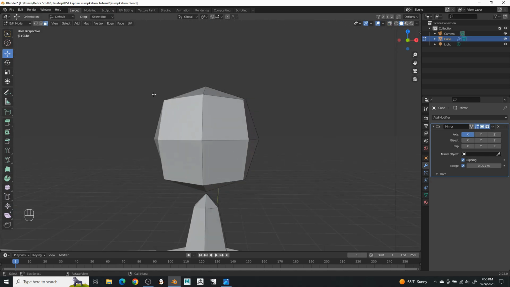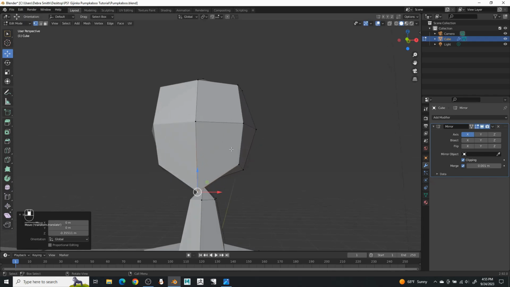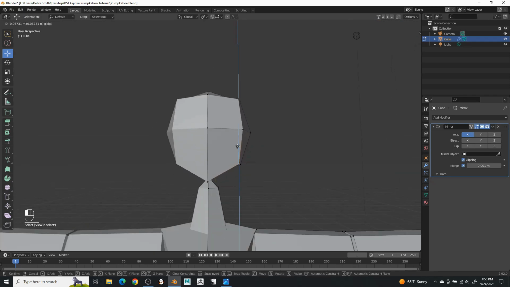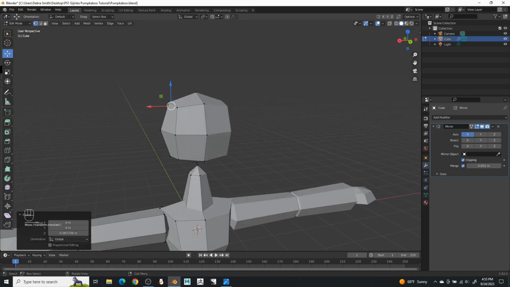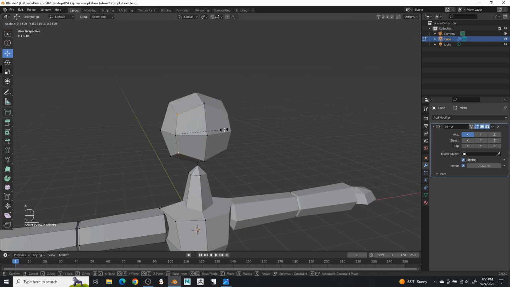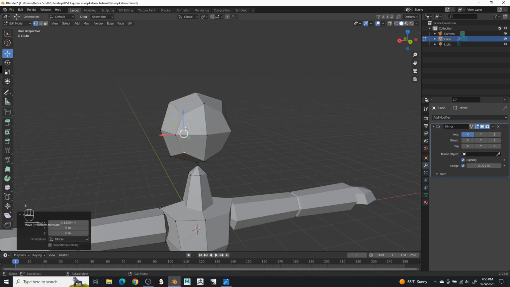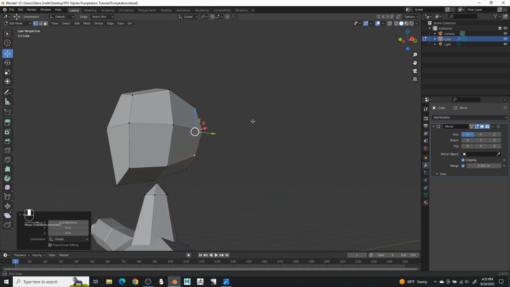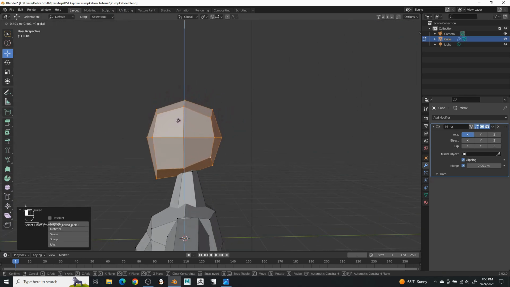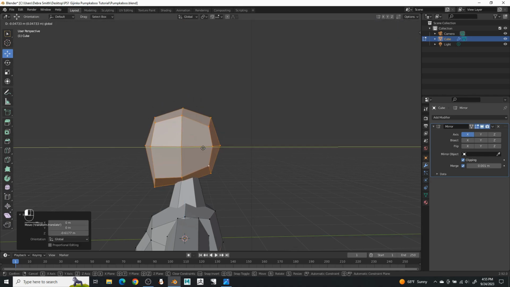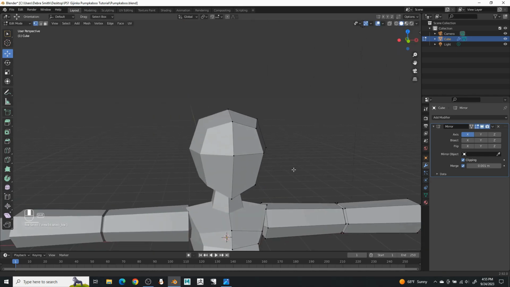Okay, so once again, let's turn off X-ray. Let's bring this down to shape the head a little bit. Bring this in, round this out a little bit. Round out the head more. Round out the back of the head more. Okay. Hit L to select the whole head. Bring it forward slightly.